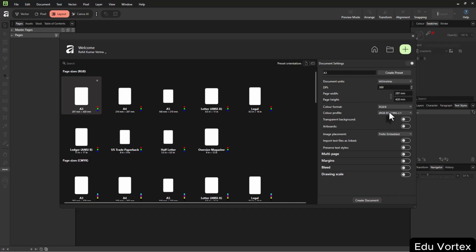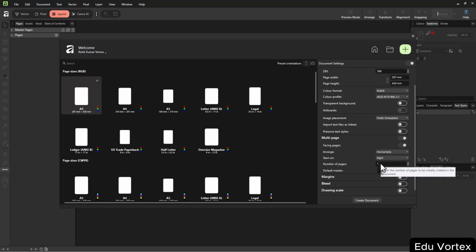Transparent background. Usually when we create any kind of page, the background is white by default. So we can change the background to transparent if you want to do that. We can also create some artboards if you want, but now we are simply going to create the pages, not the artboards. For a multi-page document, if we click on multi-page, as you can see, the number of pages which are going to be in the document. So I'm going to create 5 pages, and the first page will be on the right side of the document, not on the left side. So I have selected this, and the arrangement will be horizontal, side by side, left to right.